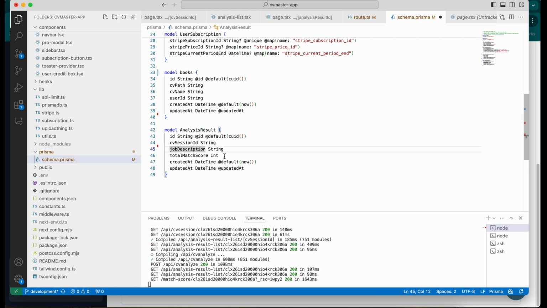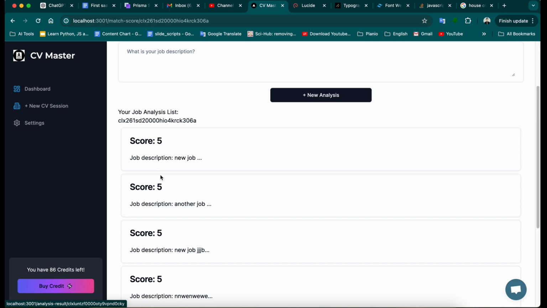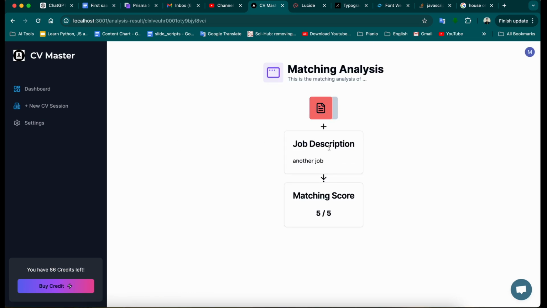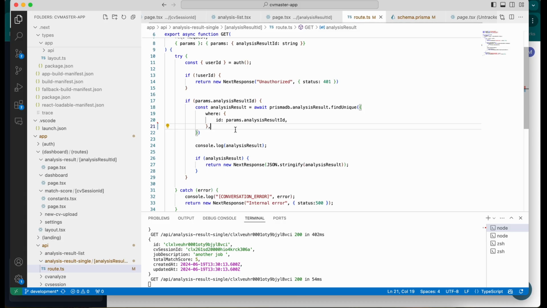So what I used to do before to have a relation between these two models was that when I wanted to save an analysis result, I would say that CV session ID would be the ID for the related CV session, for the related CV, and that was the only thing I was doing, and it is going to work to some extent, and for some cases it doesn't work and you need an actual relation in Prisma. Let me show you what I mean by that. Whenever I click on one of these items, or basically analysis, it goes to another page and it shows the data related to that, and this is where we are.